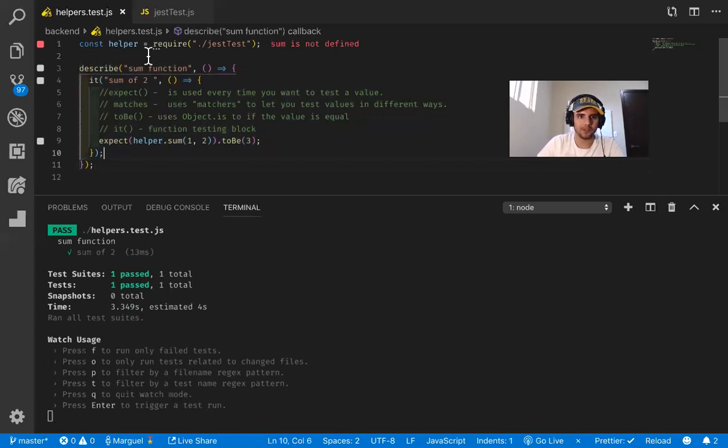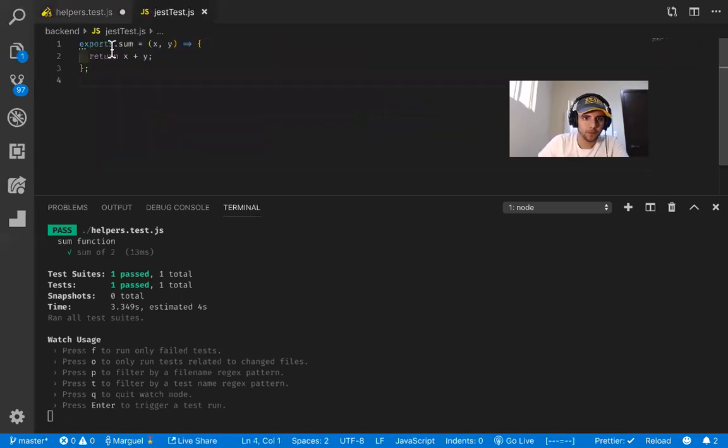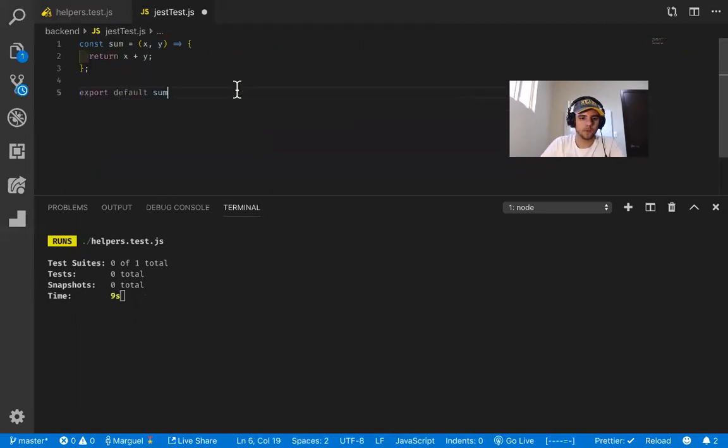So actually, let's test that real quick. So let's say sum, and let's take this out, const, and let's try exporting it. So export default sum, and let's try running that. Yeah, so it doesn't work that way. So for now, let's just leave it like that.